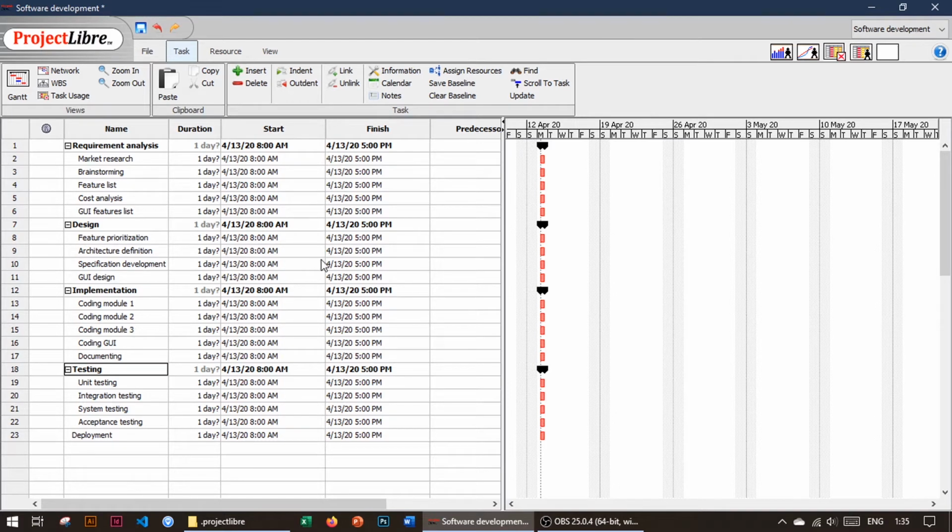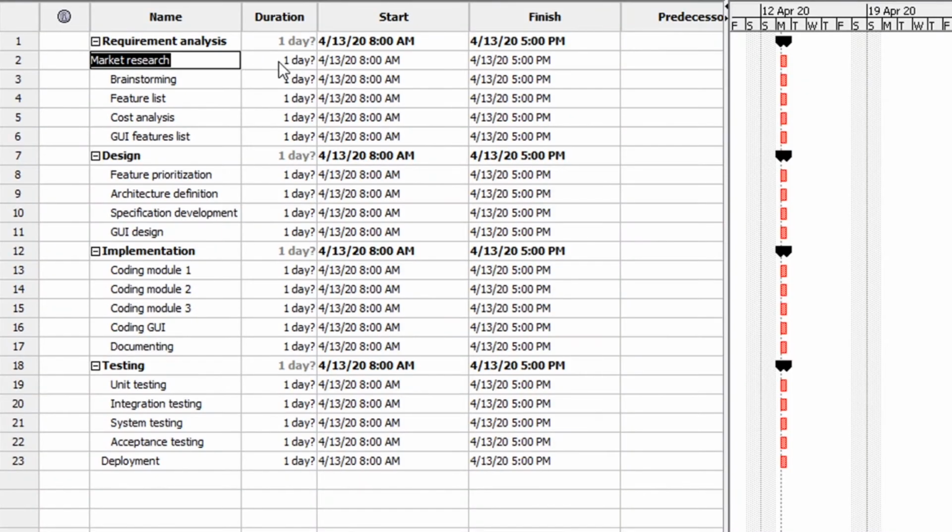Now let's define duration of all tasks. First of all, we need to estimate how long it can take to do some specific activities. Of course, in real life situation, you will find out that it's not very easy, but you can estimate something, and then you can update your project when you need it. So market research will take, for example, 1 week, 7 days. Brainstorming is 1 day. Feature list probably 2 days. Cost analysis 3 days.